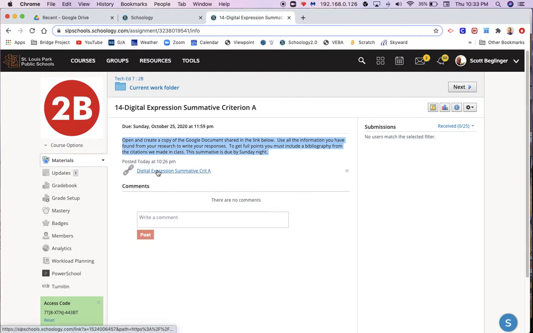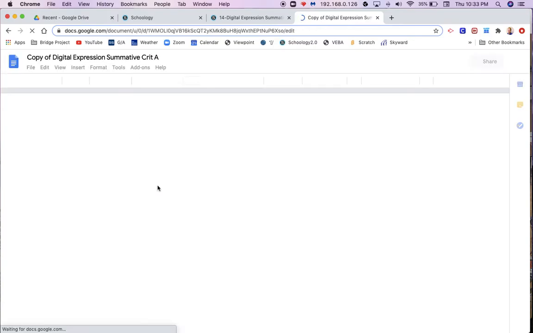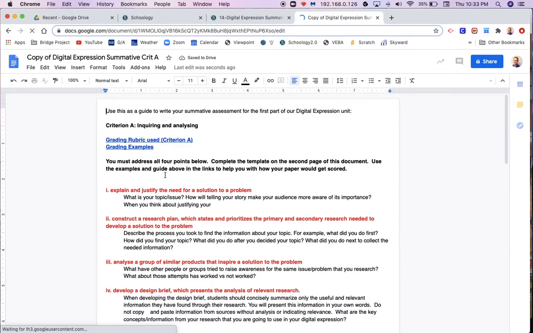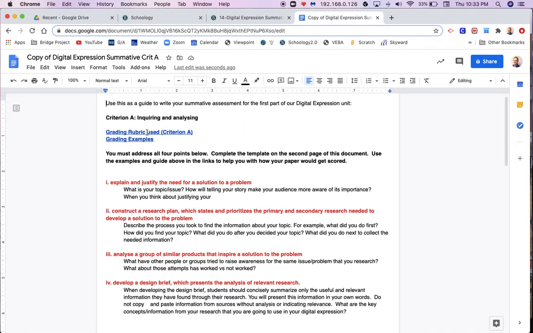So, digital expression, summative, criterion A. I'm going to open this up. Like everything else, it's going to ask you, or really force you to make a copy. Copy is made. So now you have a copy of this in your Google Drive. Now, use this as a guide to write your summative assessment for the first part of our digital expression unit, criterion A. So we spent the week doing some research on some type of a topic, and when you write this paper, this is the rubric that we're going to use.